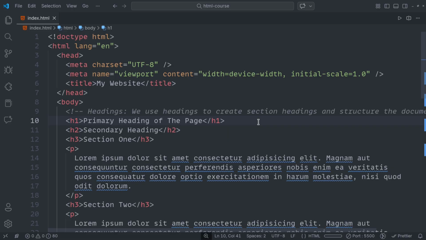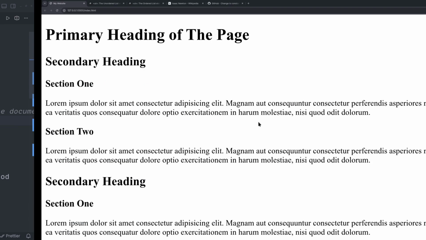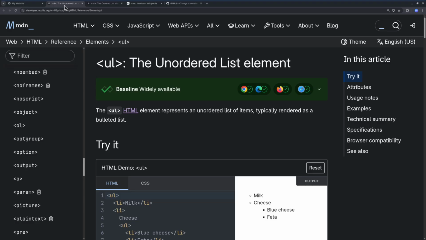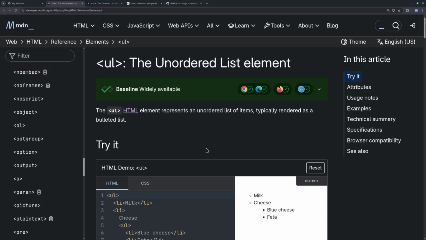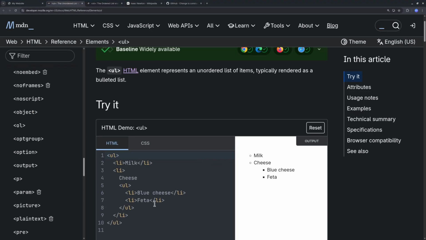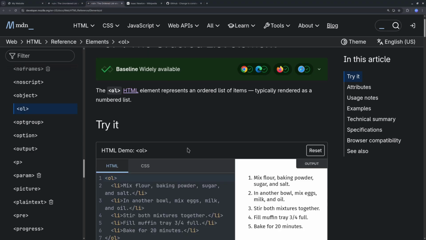In HTML, we have two types of list. One of them is the unordered list and the other one is the ordered list. As the name suggests, if we want to create an unordered list, then we have to use the unordered list inside of HTML. And if we want to create the ordered list, then we have to use the ordered list inside of HTML. Okay, so let's see it in action.